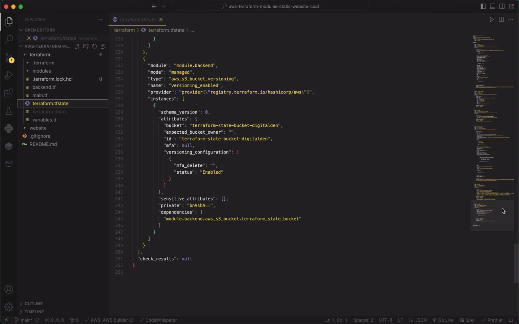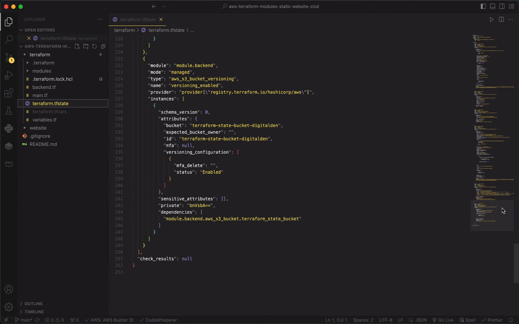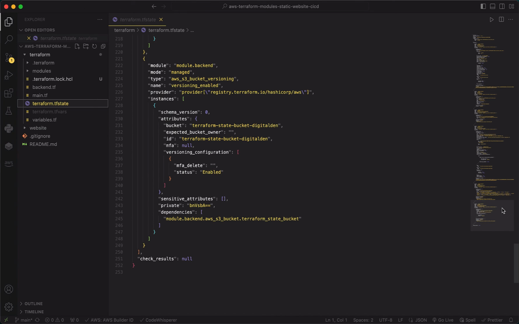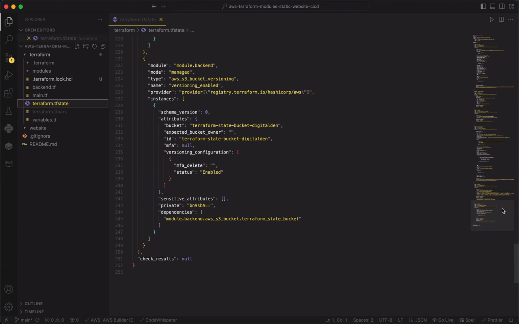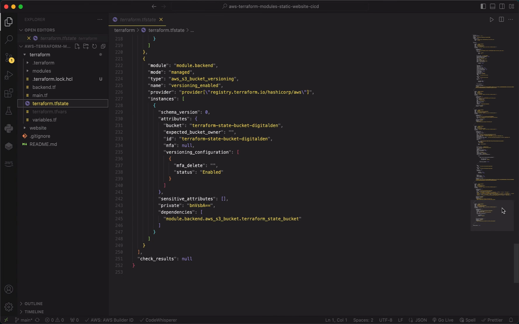However, there are limitations to a local backend. A local state doesn't work well for teams because the state file is only available locally. There's no built-in versioning or history for the local state file. Storing state files locally can expose sensitive data, especially if not handled securely. There's no locking mechanism with local state to prevent conflicts when multiple users try to apply changes at the same time.